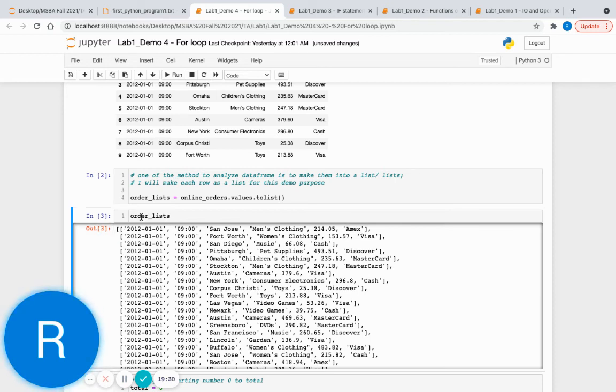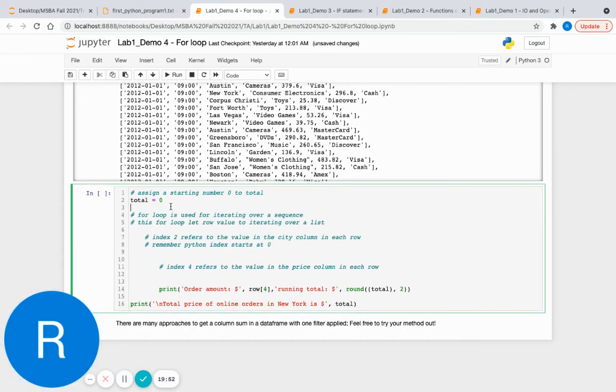When you have a list of lists, you index the first time, it will give you the line. And when you index the second time, it will give you the specific number or the object you want. Let's keep going. Before we do a loop, we assign a starting point. So the total is 0. And let's get started with the for loop.